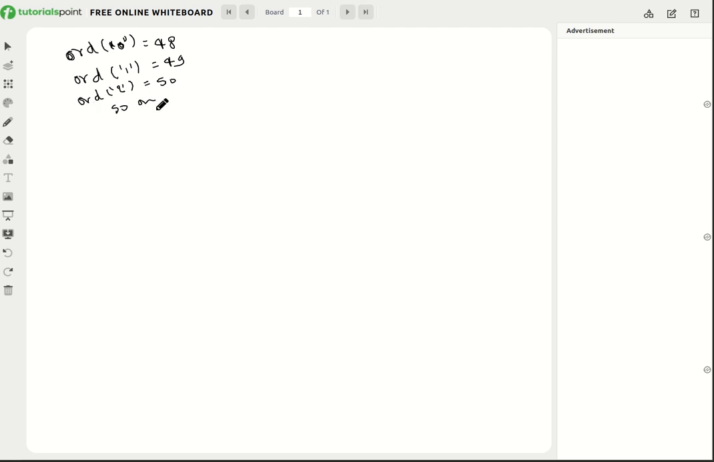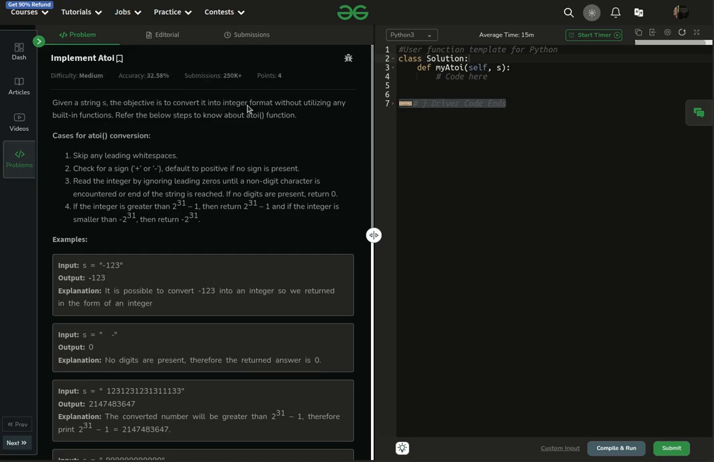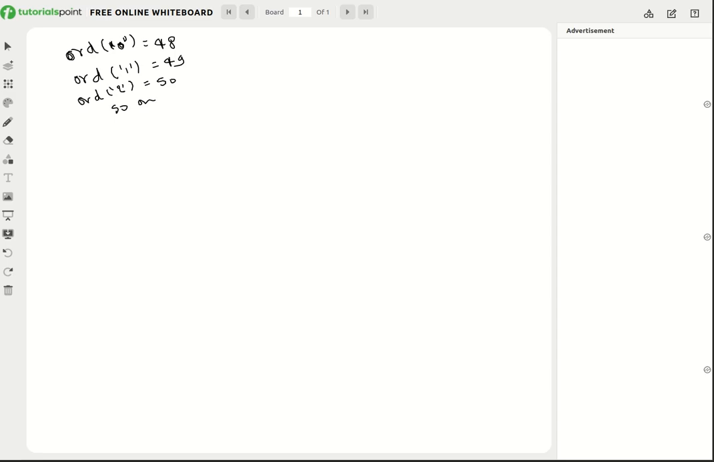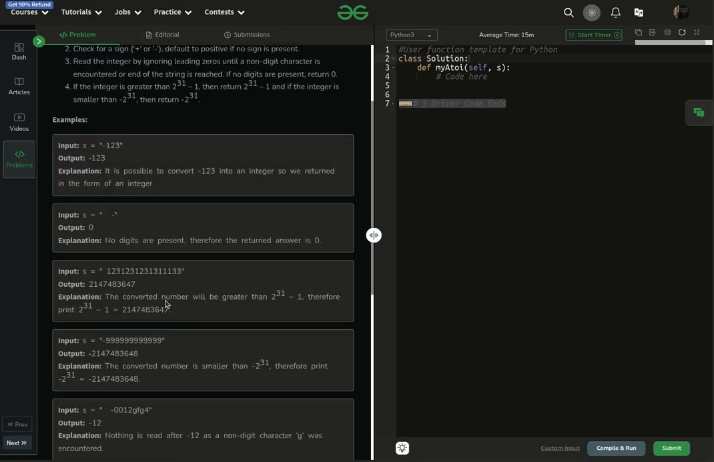So why am I talking about this one? We can solve this question using the int function also, but in the problem statement they mention that we don't use any built-in function. So how can we solve it? Basically in the atoi function, we will just take an example. We can consider this problem.